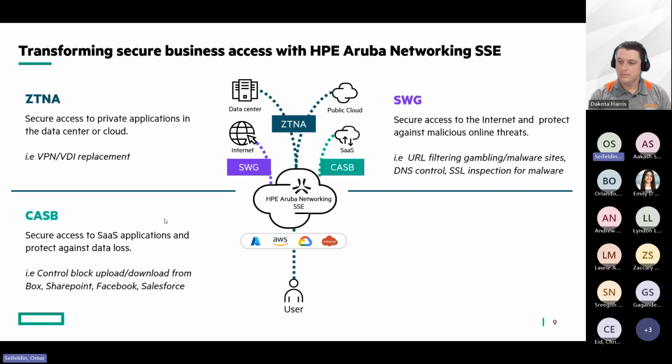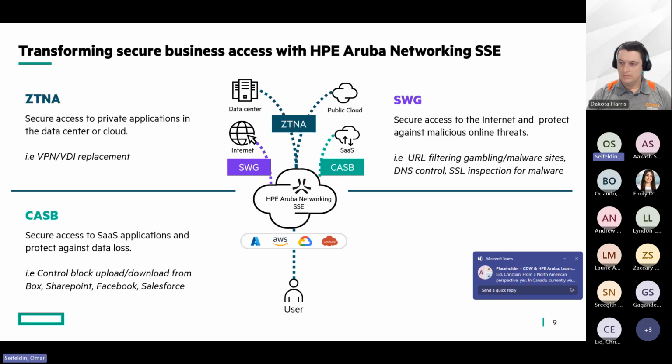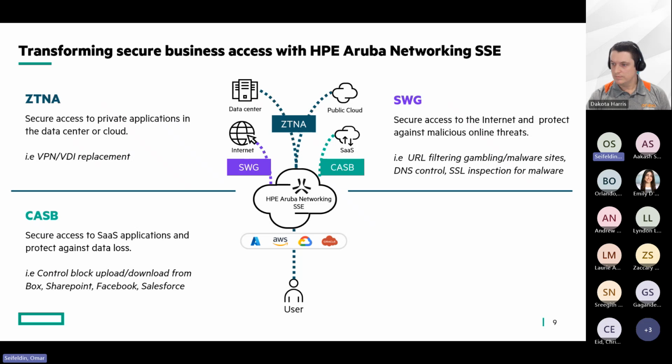The CASB, or Cloud Access Security Broker, is the other way around. I want to secure my SaaS applications from the users. I want to be able to control the user's actions when they access my Dropbox. I don't want them to delete any file or to download sensitive content from my SharePoint, and so on. So CASB is to secure your SaaS applications and protect against data loss.